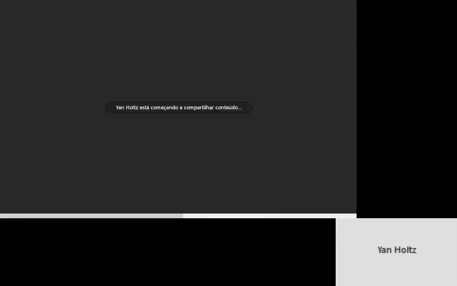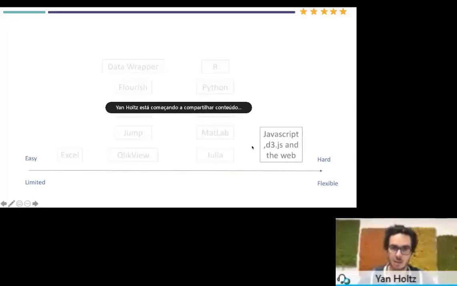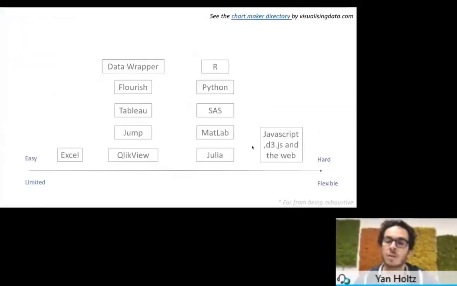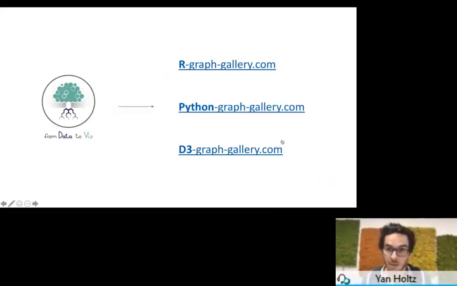And so yeah, that's the overview, the way I see the ecosystem of tools that you can use to create some viz. Excel: very easy but limited. Clicking tools, coding tools for data analysis, coding tools for the web: harder but unlimited in terms of possibilities. That's a summary of the tools I've created and that I've showed you.